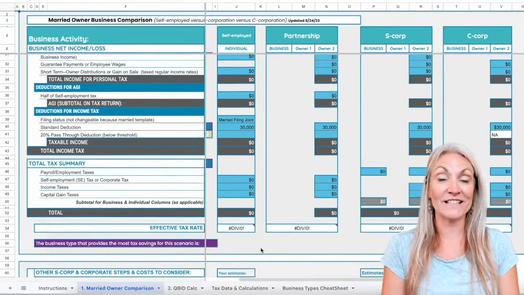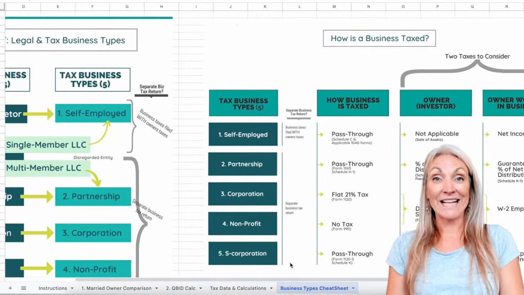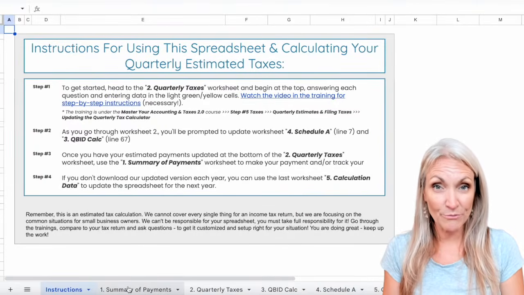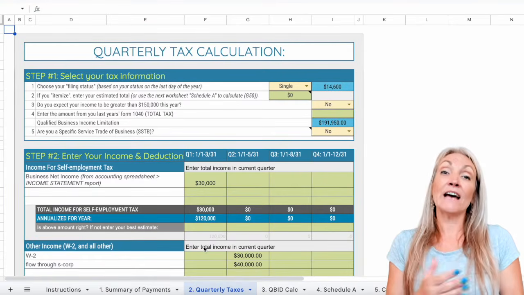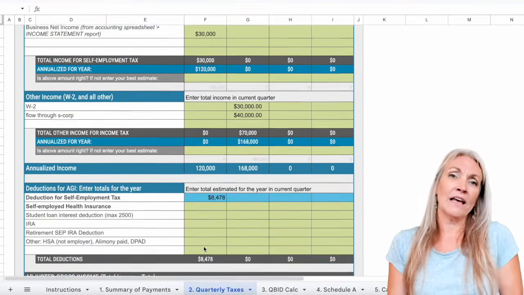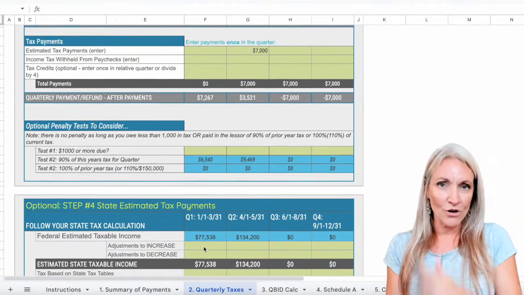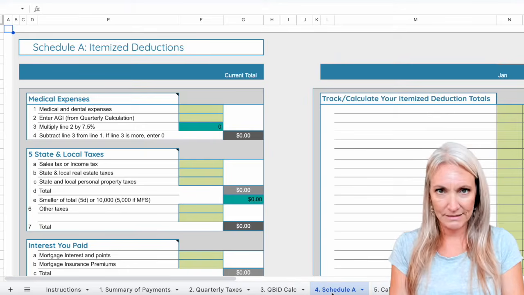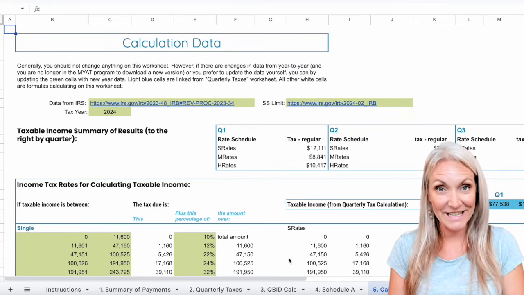We have the business tax types comparison spreadsheets that allow you to compare your taxes under different scenarios, and much, much more. We have the quarterly estimated tax spreadsheet, which teaches you how to actually understand your taxes and how to check each quarter to see if you should make a payment and how much you should make. This way you'll have no surprises come the end of the year when it's time to pay taxes. Instead, you can pay as you earn, which avoids fines and penalties and interest.